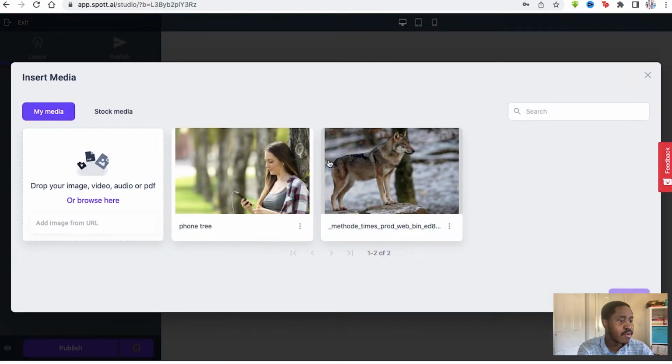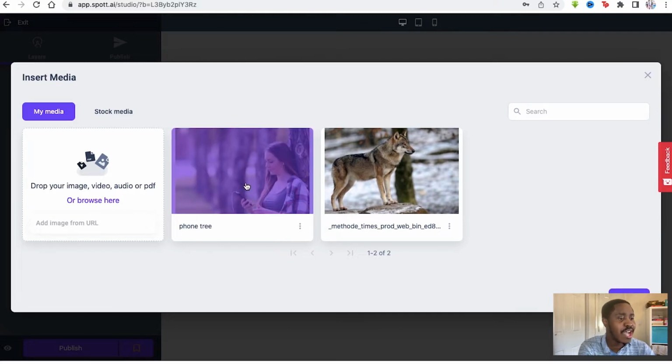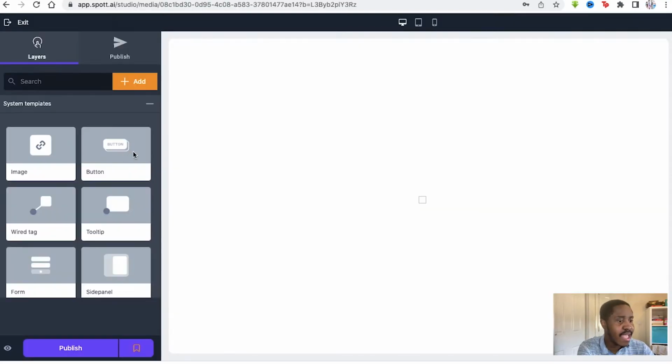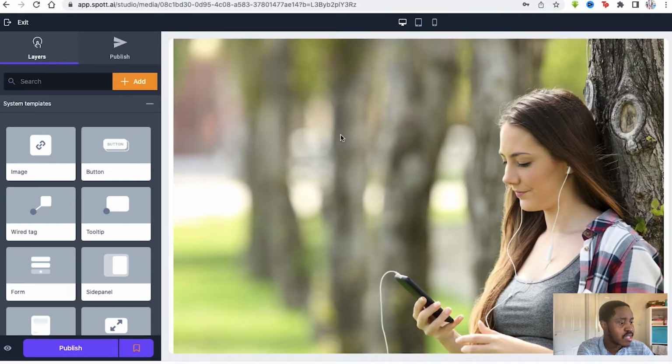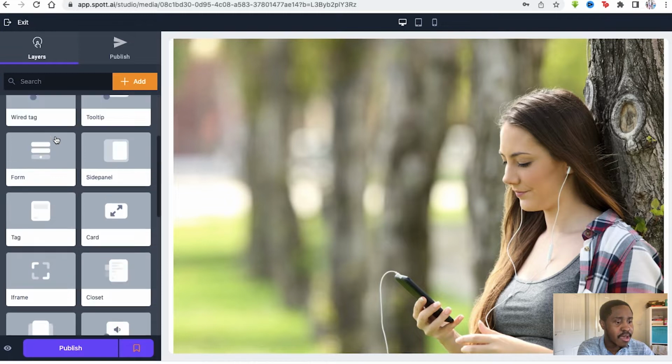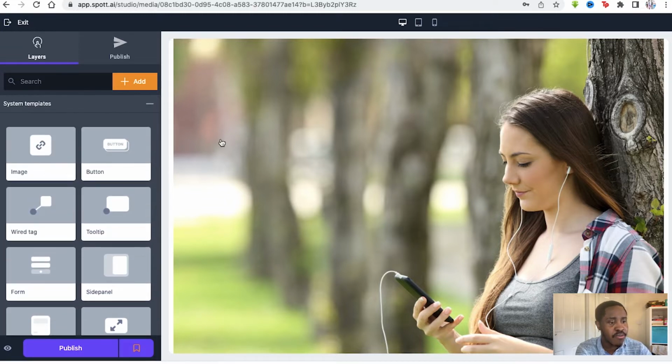Now we've already got a few. I've made one naturally, but here we have another one that hasn't been edited at all. So this is a stock footage I found. Click this, and this is our image that we're going to use to, let's say, promote our company. Let's say we're selling phones. So what we can do here, we have layers and we have publish. Now, the cool thing about layers is the amount of options you're provided with.